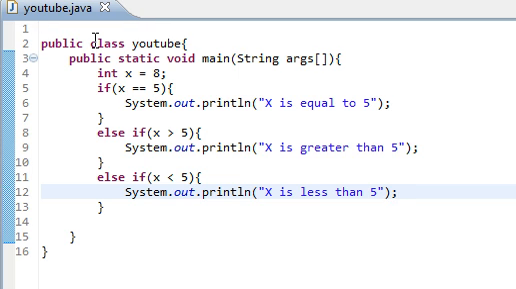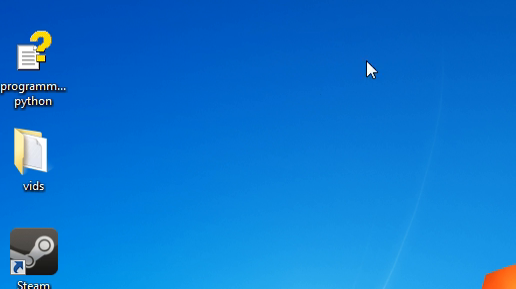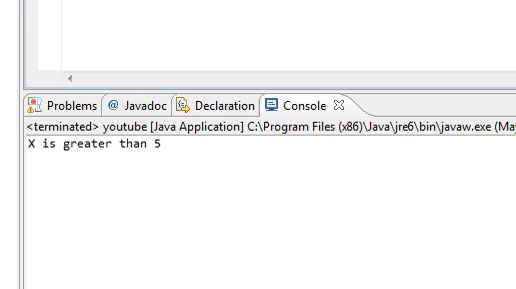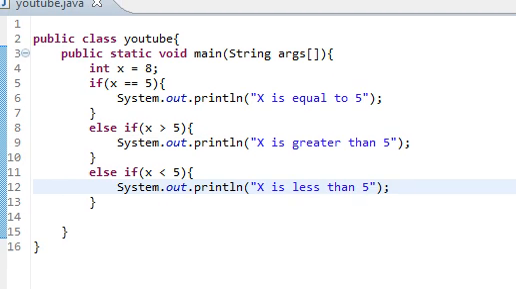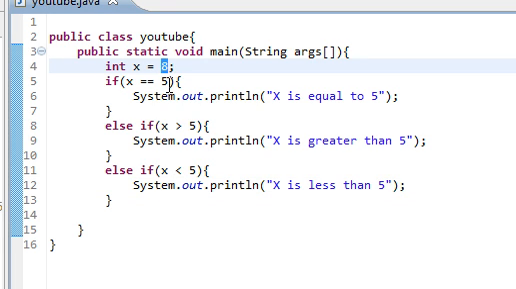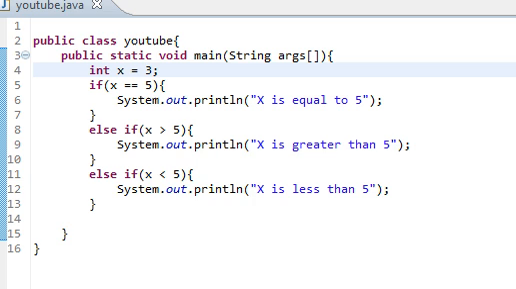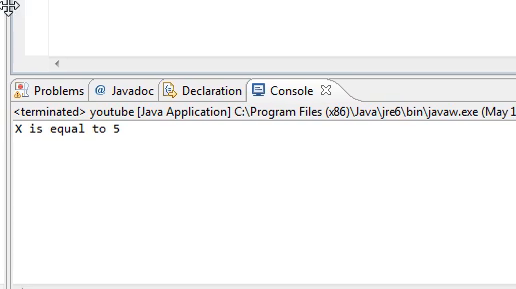Now if we save this, it's still 8, so it should say x is... alright, that was kind of weird. Wouldn't let me move the recorder for a second. Anyways, it says x is greater than 5, and then up here, if we change this to, let's say 3, save that, run it, it should say x is less than 5. That's what it says. We go back up and we can change it back to 5, save that, run it again, and it says x is equal to 5.